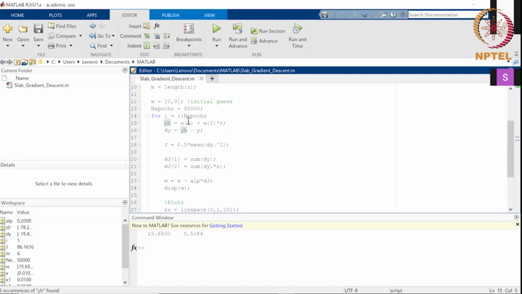I defined y hat as W0. Well, in MATLAB, my indices start with 1, so I have to make it W1 plus W2x. dy is our error, which is y hat minus y. This is the cost function, but we are more interested in the gradient of the cost function, which I have called dj. So dj is simply the sum of dy.